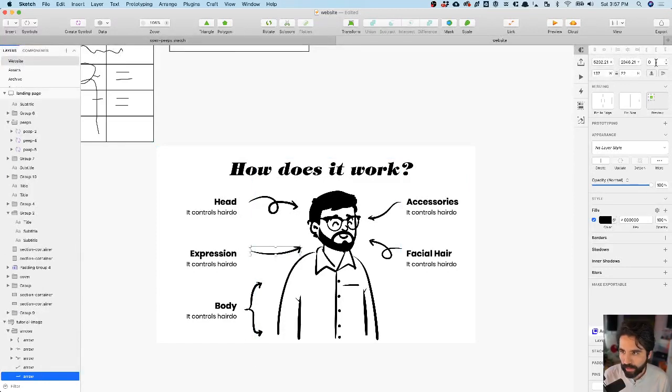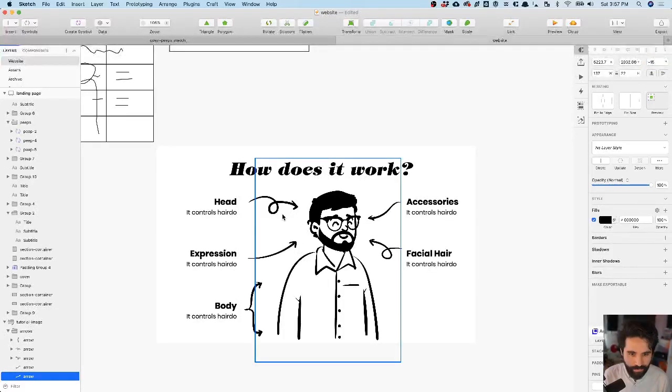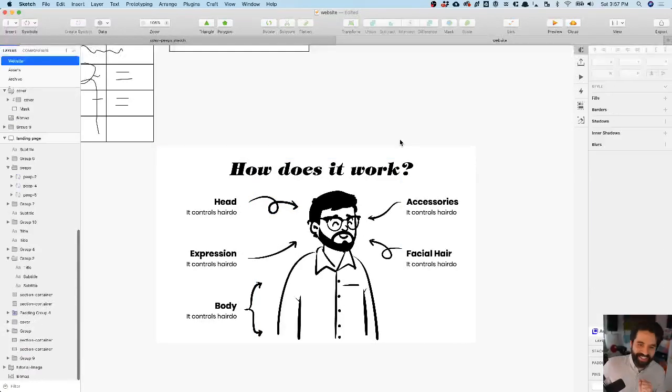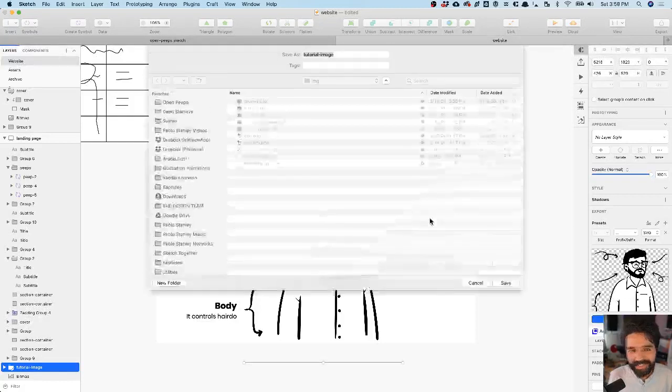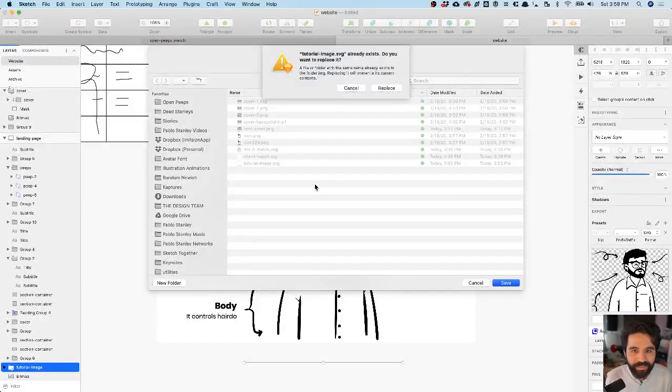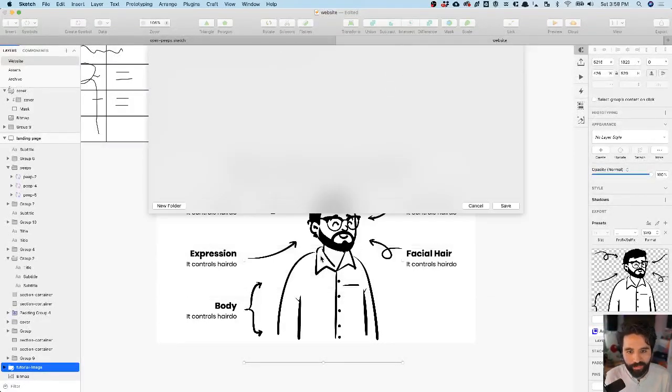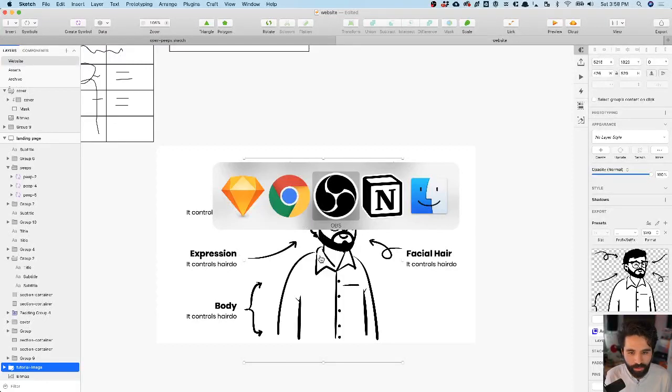Let's rotate this. See? Sometimes you just have to iterate until you get it right. Oh, I'm excited. Hopefully it works, my friends. Let's test it out. Tutorial image, replace it. Yes, let's replace it. We are going to replace it over here too.